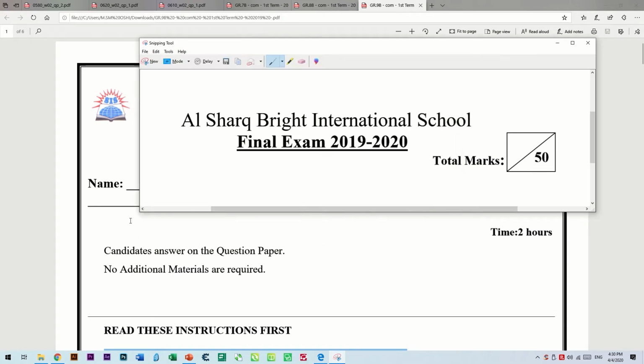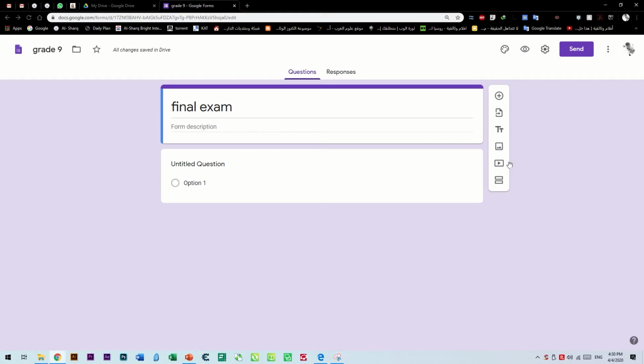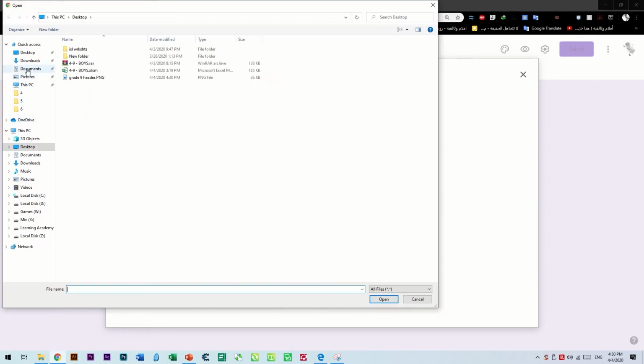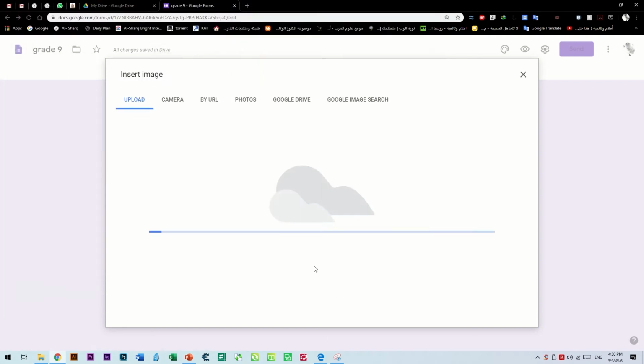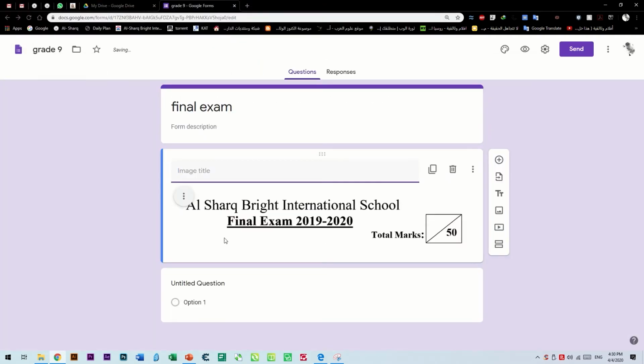Okay, now it's saved. Once I go back to my form, if you click here add an image, then you can add that header or that image as a title for your form. Just browse, go to desktop. So this is the one. Then it will be uploaded directly. Then you can resize it and choose which part can be displayed. Now the student can see this, as you can see here.